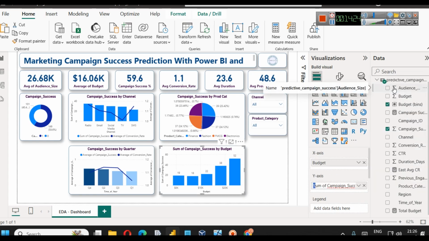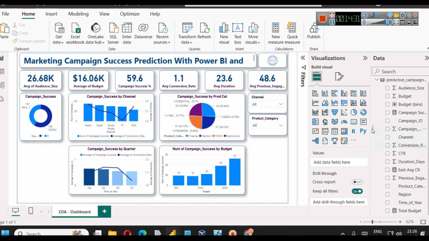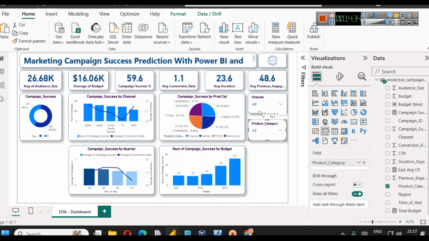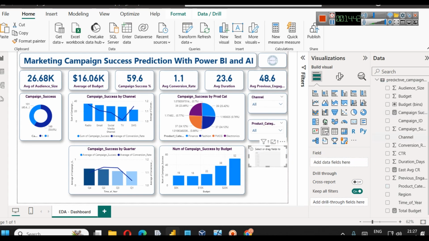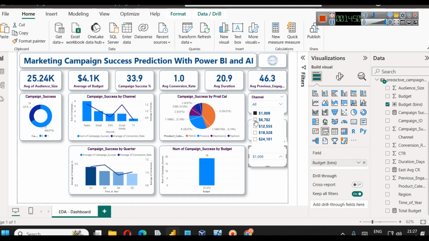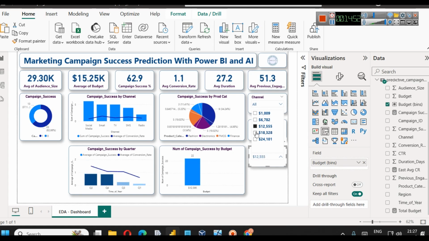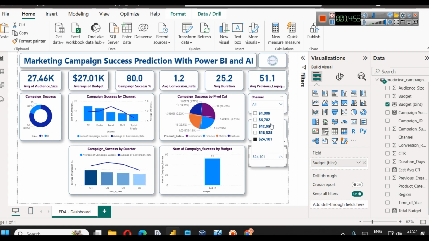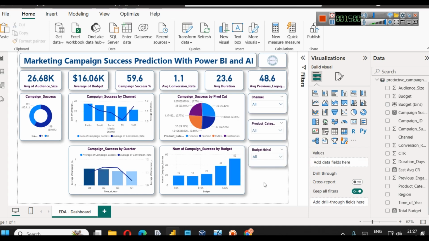here. So I will just write number of campaign success by budget, and we can use that as a filter also. So like budget, since it has different bins or groups, we can use it as a target field also. So like if budget is in the range of 1000, 6000, 12,000, 18,000, 24,000, you can see it is increasing by approximately $6,000, right? So you will be able to check.